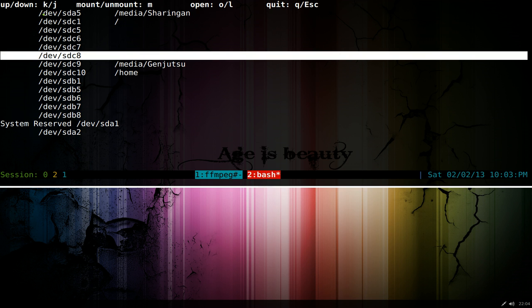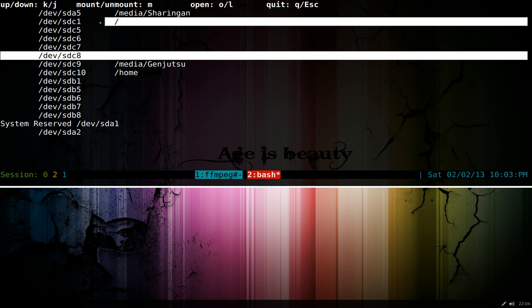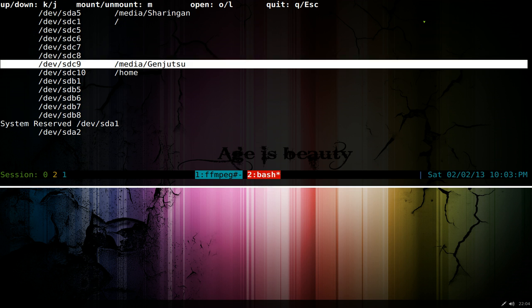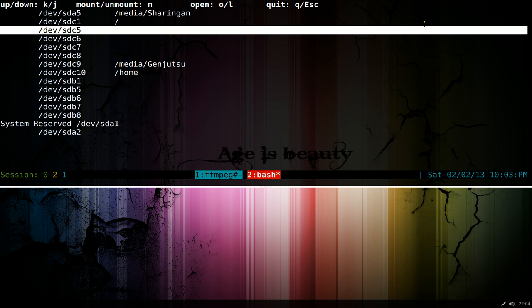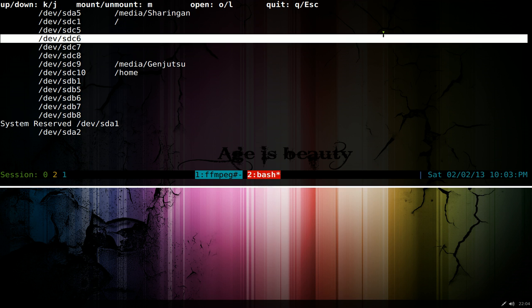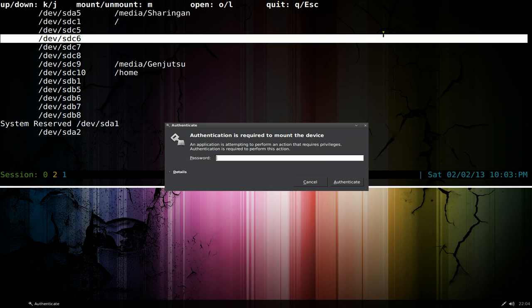I have some mounted already, like this one, my media, this is my root folder, and this is my home folder. And all the other ones that are not mounted, there's no path right there, right? It's just blank. So if you want to mount it, you can hit Enter. Now, depending on your security of your system, you have a password or whatever. I'm not sure why they have a GUI pop-up for a terminal application, but nonetheless this is what they do by default here.